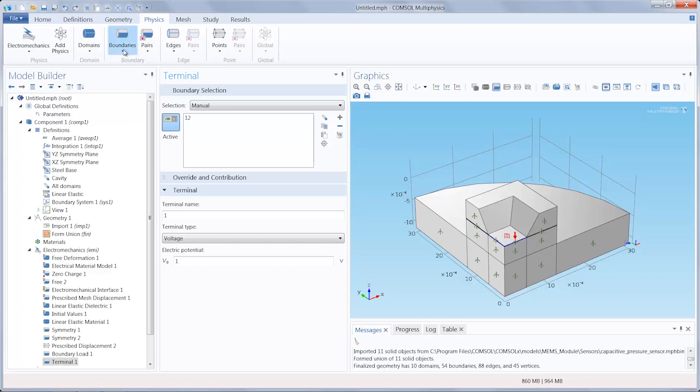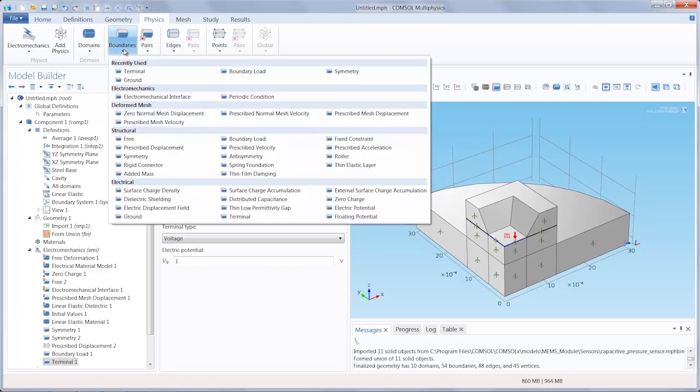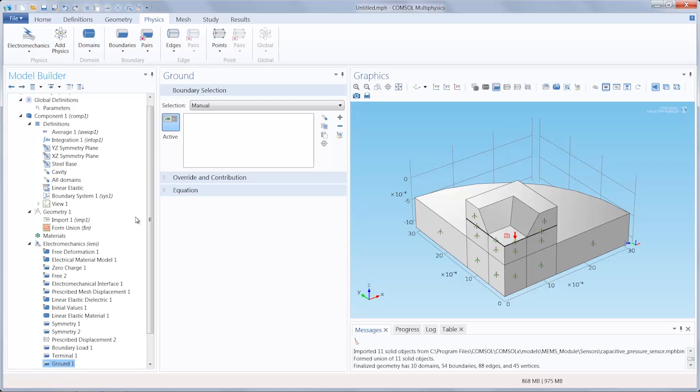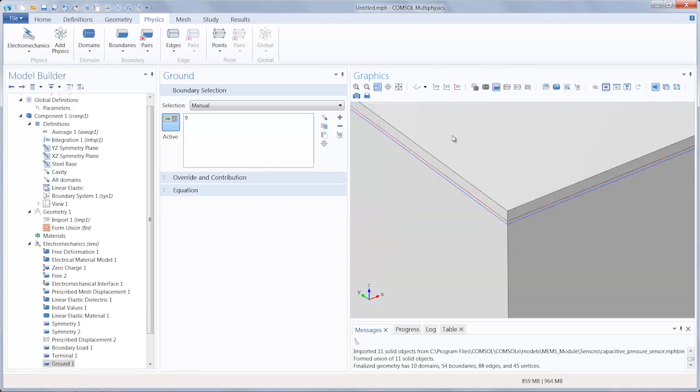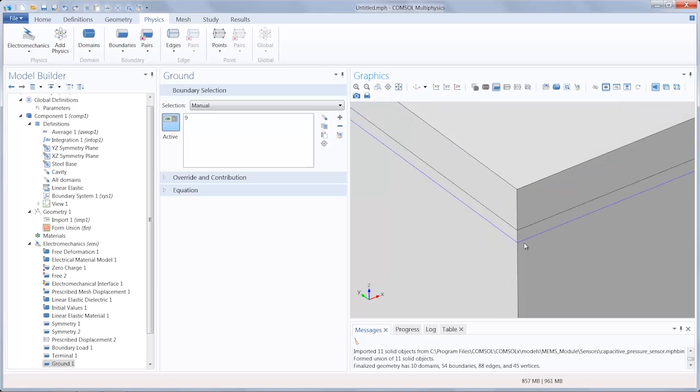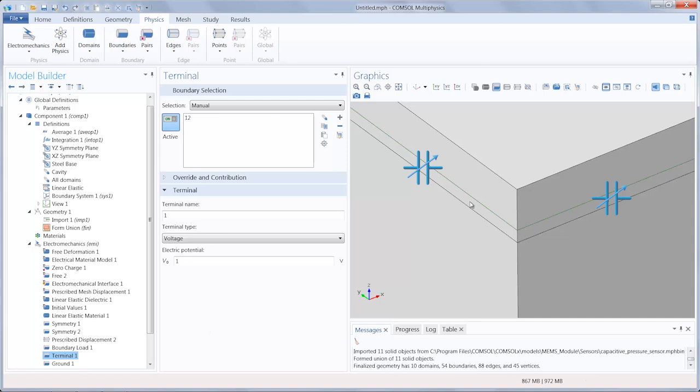Next, we once again return to the boundary conditions and the electrical section, and we select ground. And this we want to apply to the top of the silicon die directly below the cavity. So we choose the corresponding boundary, which is boundary 9. So if we zoom in, we can see the selection of these electrical boundary conditions. You can see that the voltage of 1 volt has been applied on the underside of the silicon membrane, and the ground has been applied on the other side of the cavity.